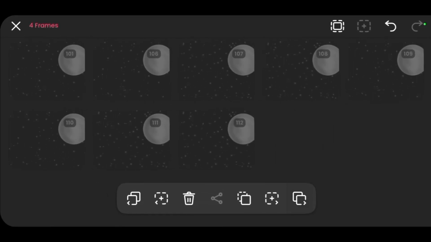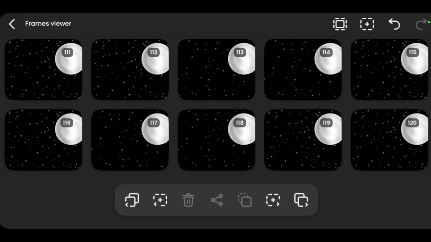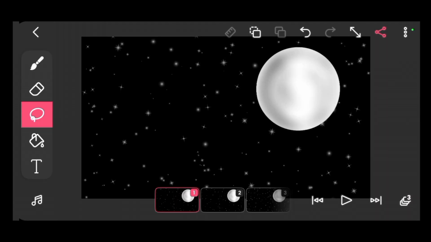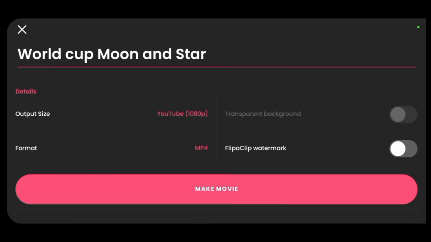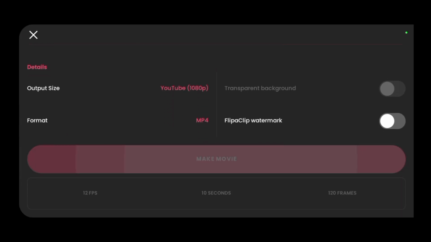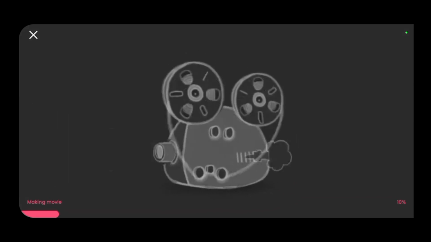12 frames multiplied by 10 gives us what? 120 frames, and there we have it. So now we can save our project. Once you click on make movie, you can see we have 10 seconds of our project that we can now save. So let's save our project and head on to CapCut.